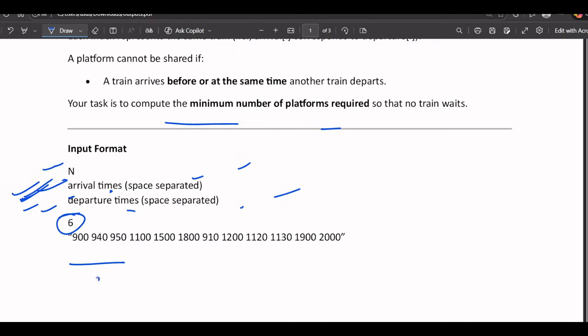So the starting 6 will be the arrival times, then the next 6 will be the departure times. If you look carefully, first, second, third, fourth, fifth, and sixth, these all will be the arrival times. Then 1, 2, 3, 4, 5, 6, these will be the departure times. So these are the departure times and this is the arrival time.